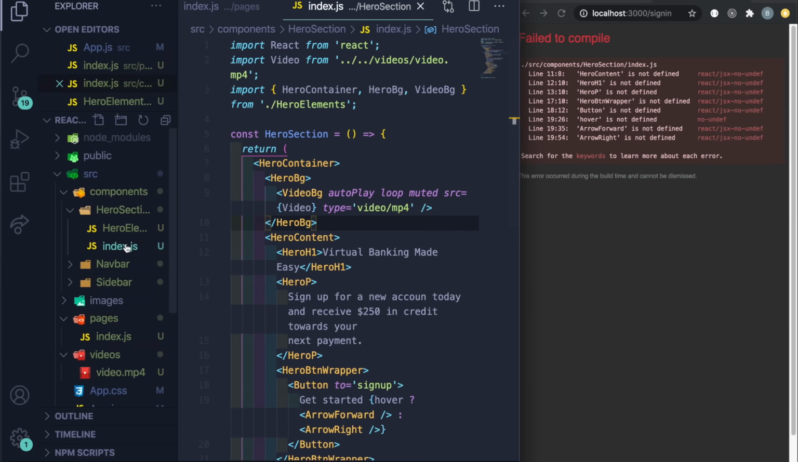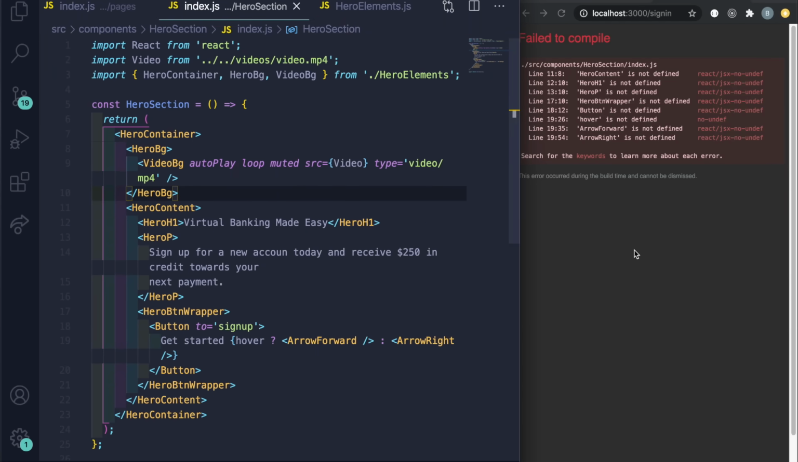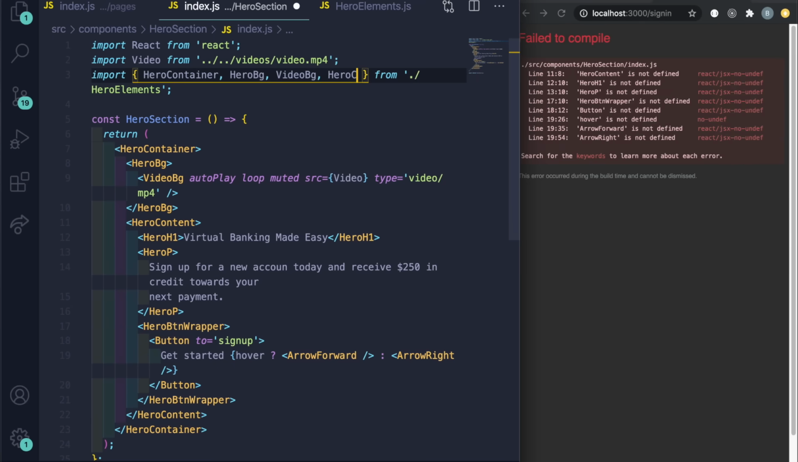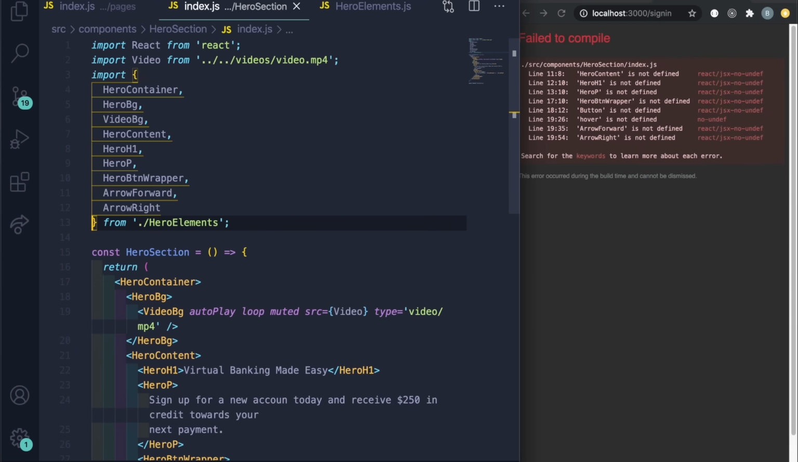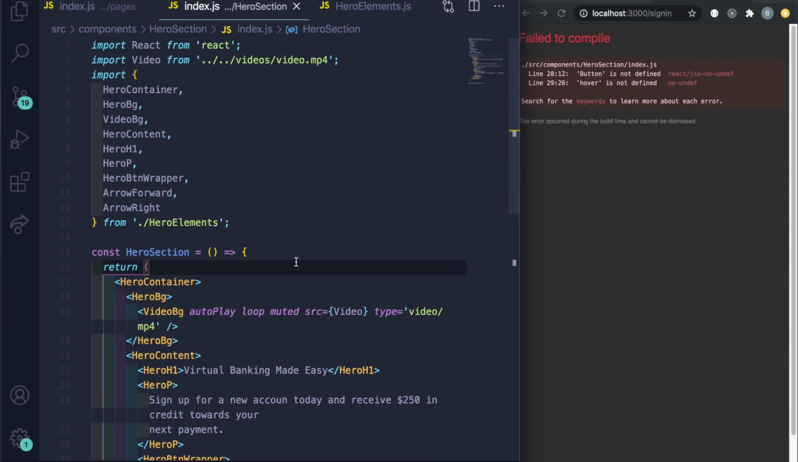So again, hero section index.js, and then we simply just need to import this. So let's add it here. So what we got: hero content, hero h1, hero p tag, hero btn wrapper. Oh no, not button. And let's see, arrow forward, arrow right. So when I save this now, we have multiple things right now.